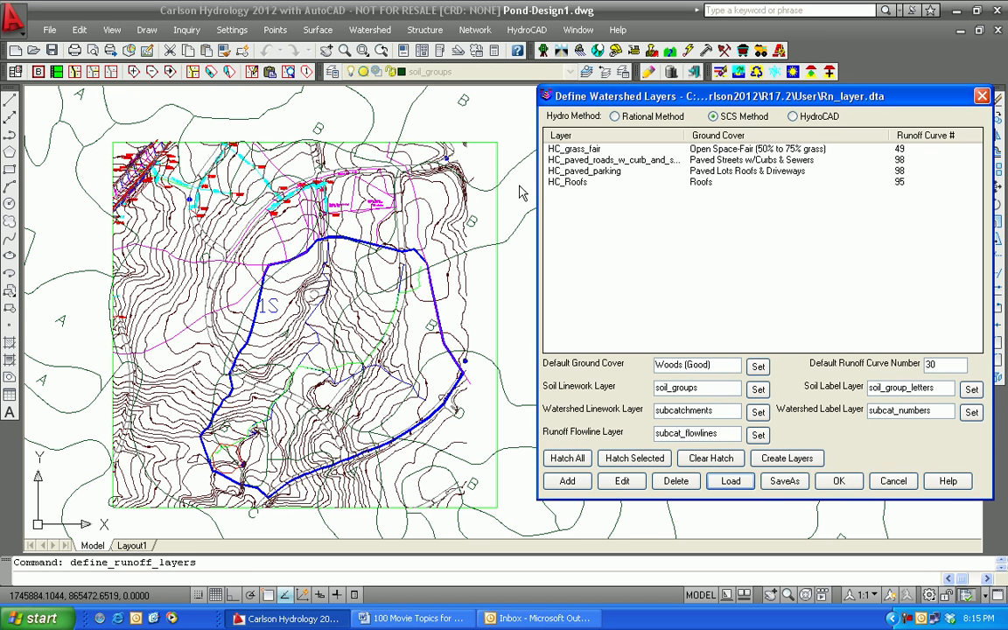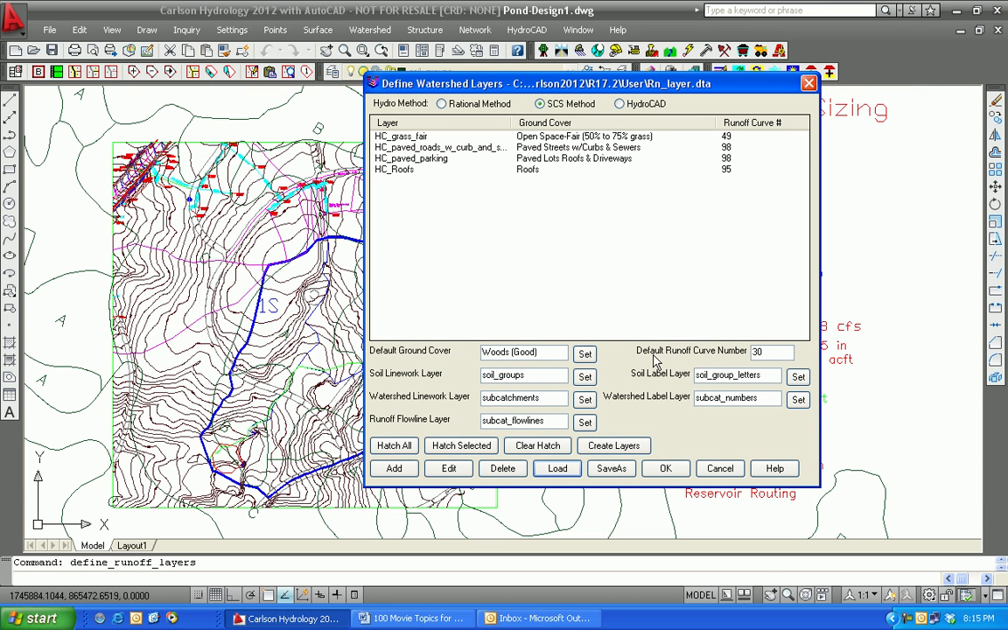Now here we still have the post-construction developed layers shown, but because they're frozen, none of these will be used. The entire site within our target watershed, which is this blue perimeter, will use the default ground cover, which we are saying is woods in good condition. And because we've associated our soil type perimeters in the layer soil_groups, or whatever layer you specify here, and our labels, the A, B, C, and D, in the soil group letters, or whatever layer you choose to specify here, the program will automatically do all the subdividing of the various soil types in this ground cover category and develop the table for you, as you're about to see.